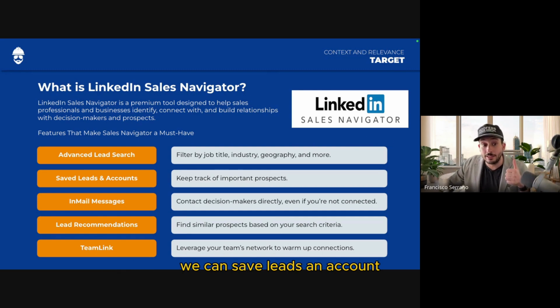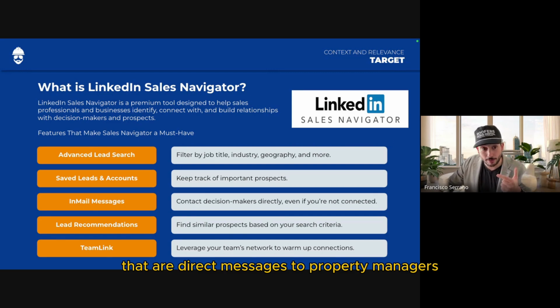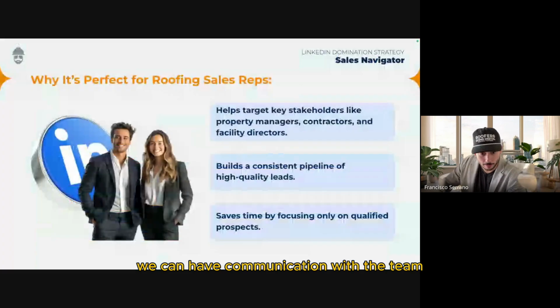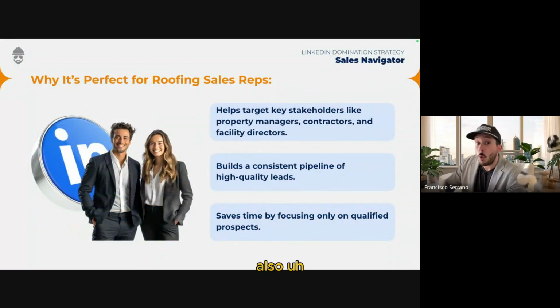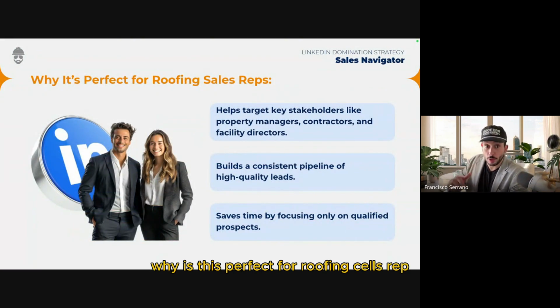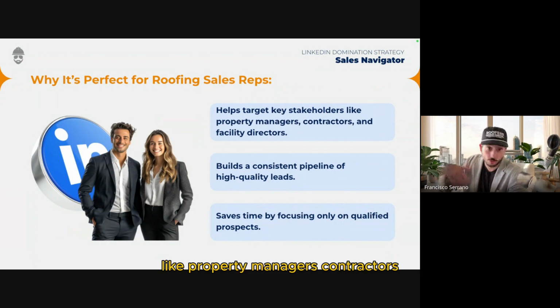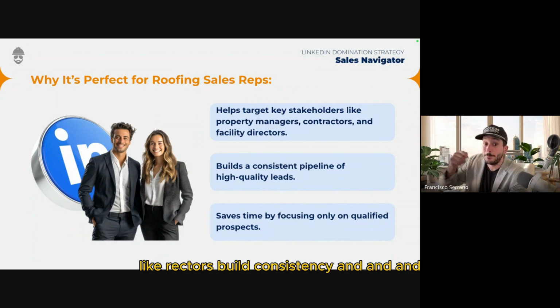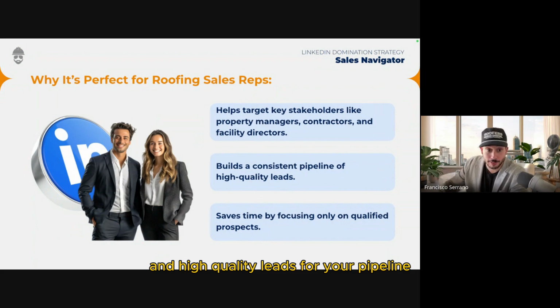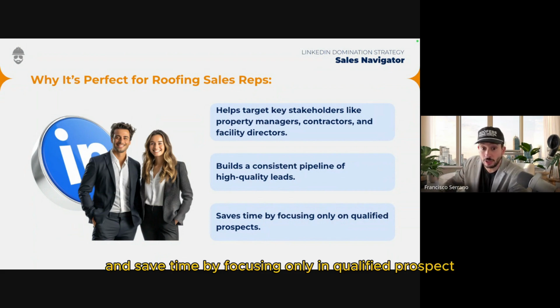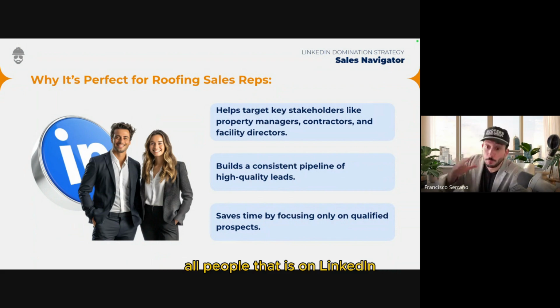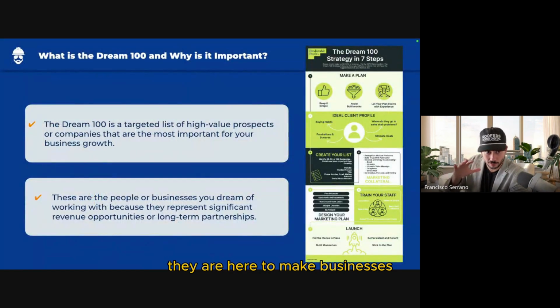We can save leads and accounts. We can send email messages, that are direct messages, to property managers. We can recommend leads, and we can have communication with the team. Also, why is this perfect for roofing sales reps? Because it helps us to target key stakeholders like property managers, contractors, and facility directors, build consistency and high quality leads for your pipeline, and save time by focusing only on qualified prospects. All the people on LinkedIn are here to do business.